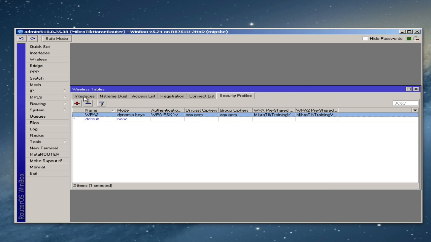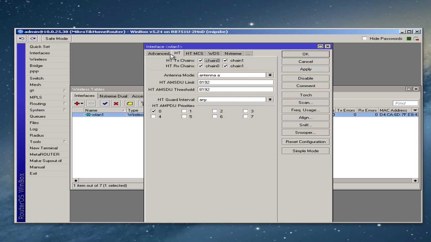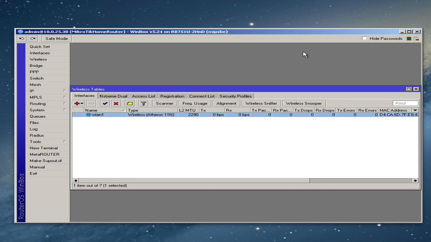So here's our security profile. The last thing we need to do is to apply that profile to our interface. So back to the Wireless Tables Interfaces tab, double click WLAN 1, skip over to the Wireless tab, and go down to the Security Profile and we will set it to WPA2 and hit apply and OK.